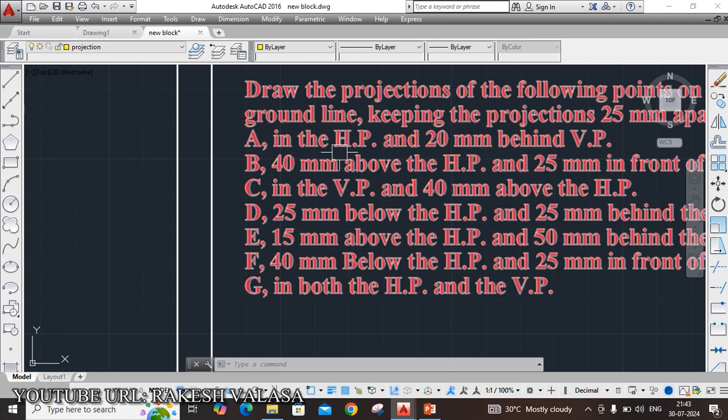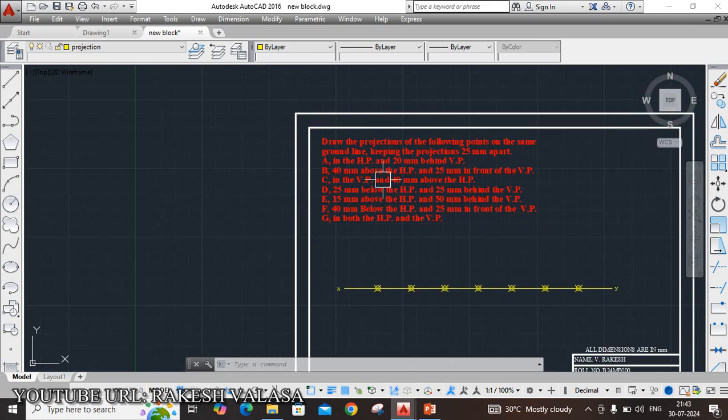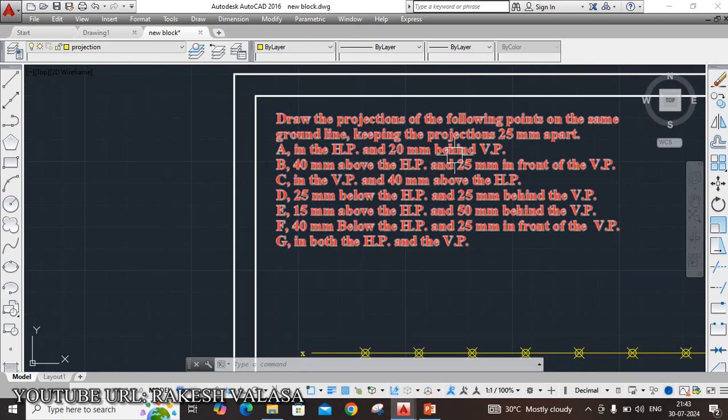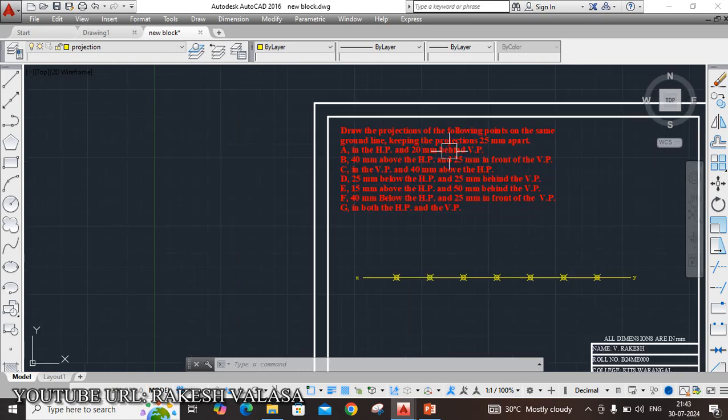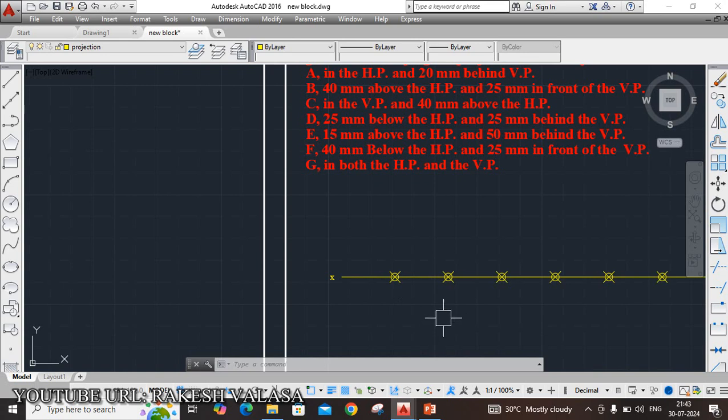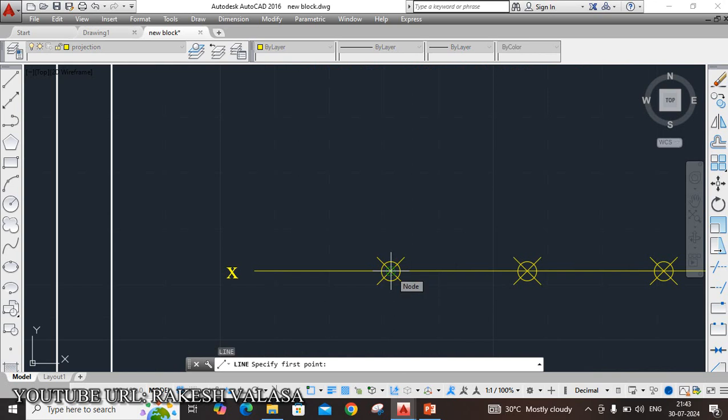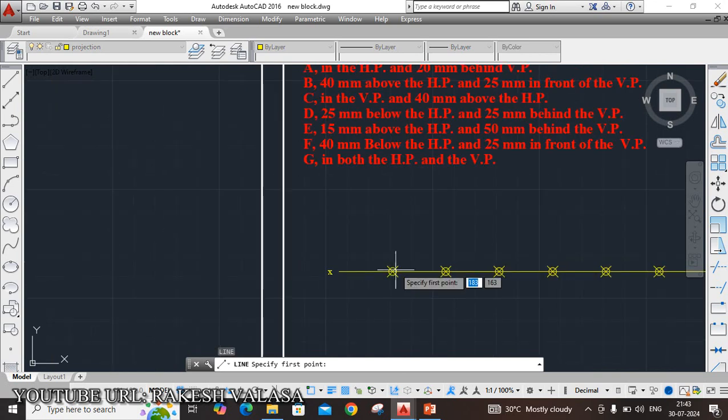Point A is in the HP, that means this is the A dash, and 20 mm behind the VP, so the top view goes above the XY line. Now activate line command, L enter. Front view is on XY, top view is above the XY.